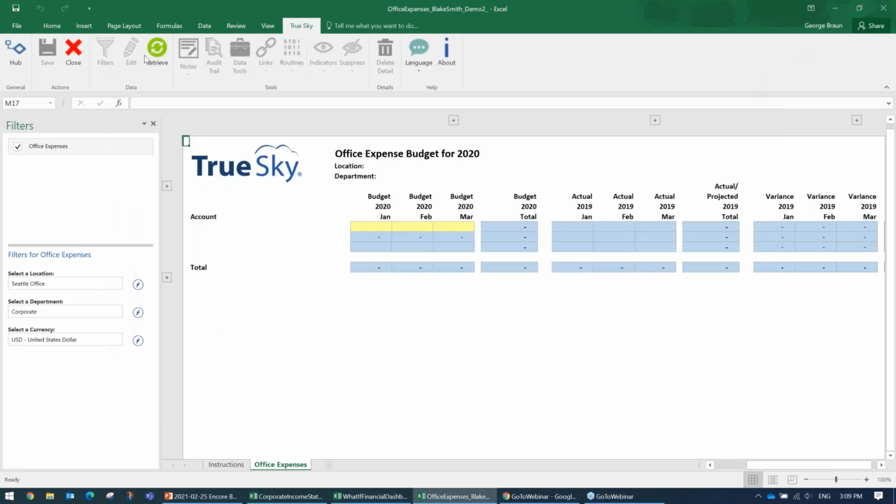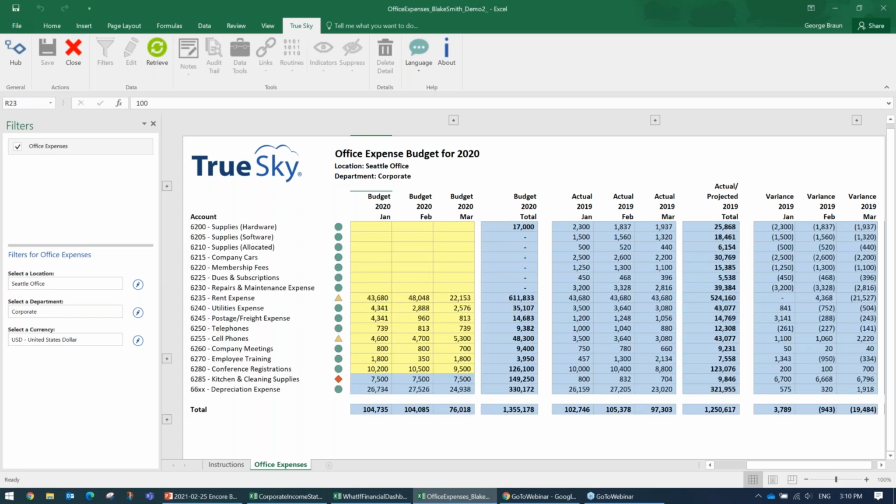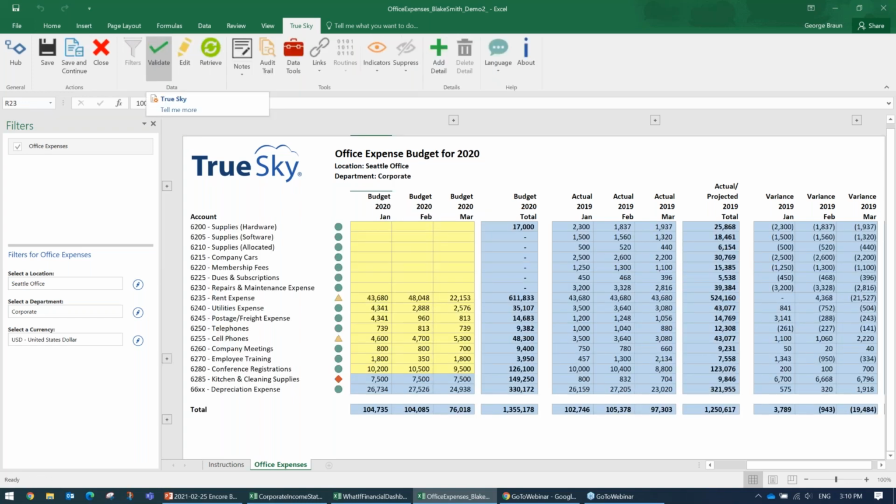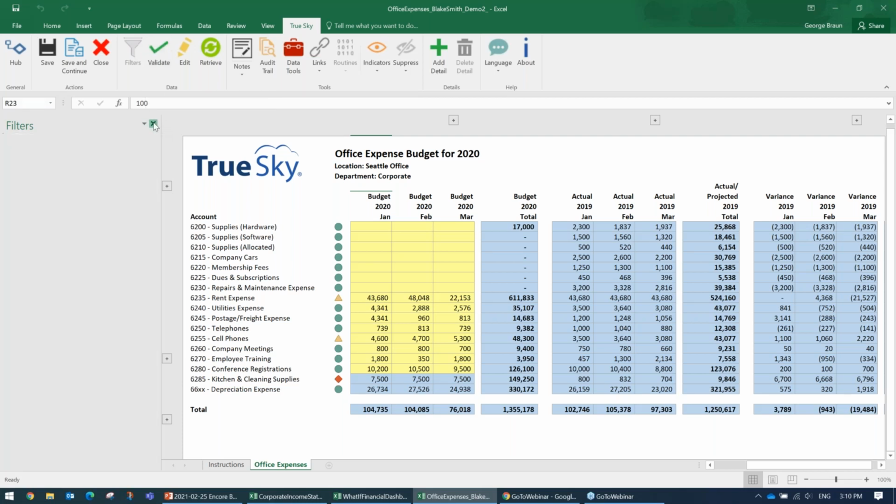Okay. So now I'm going to go ahead and retrieve my assignment. Filters are very specific to the template. So depending on the kind of template that you're working with, the filters are going to change. If you're doing compensation, then it'll be employees and departments, or locations, or companies, or whatever you want to define. So right now this has gone out there and created my template for me.